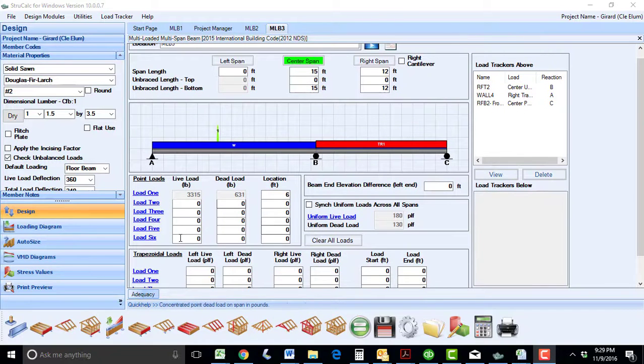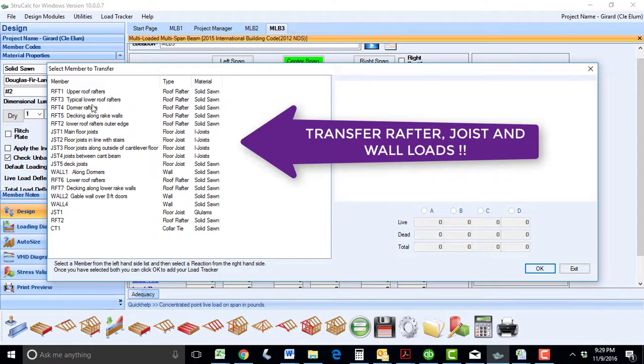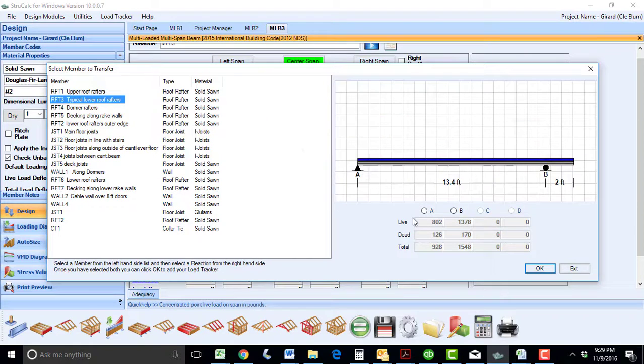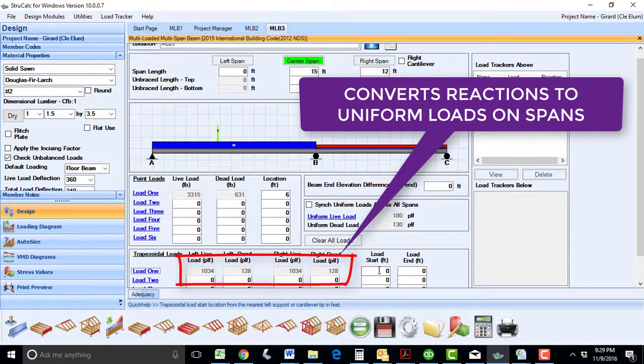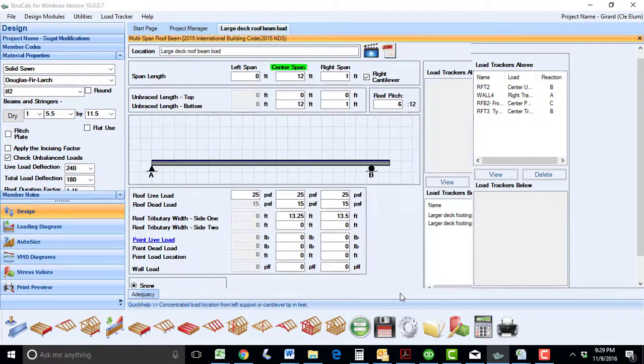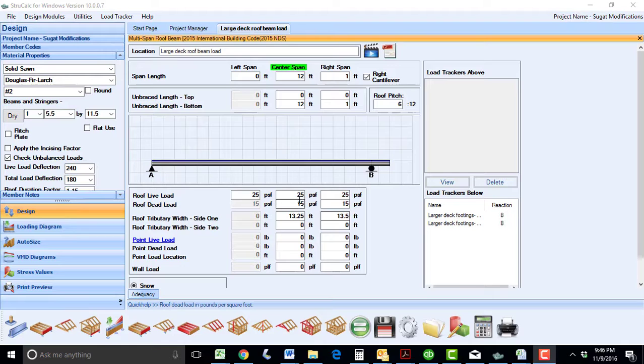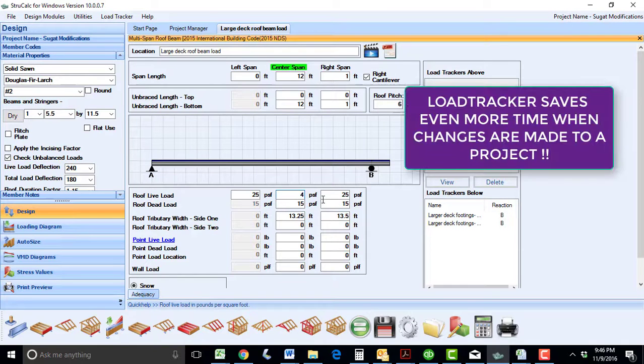An even more powerful use of Load Tracker is the ability to transfer rafter, joist, and wall loads in your design. Load Tracker will convert those member reactions to a uniform or partially distributed uniform load onto your design members. Load Tracker not only saves you time in your initial design of the project, but will save you even more time when you make a change later in your design development.